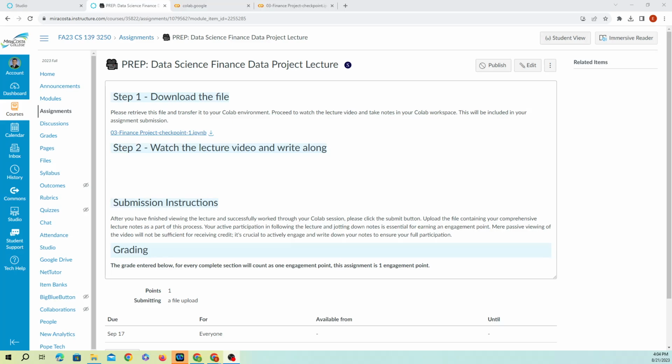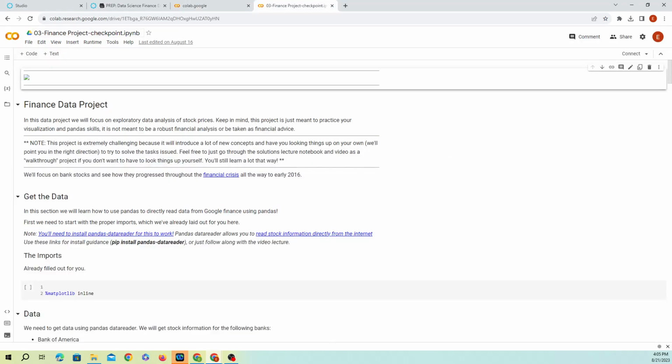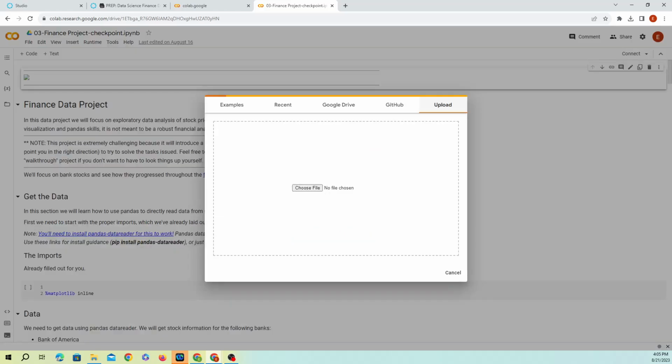Okay. As you can see right now, I'm making the video, so you won't be able to see the video right here. But what you need to do first is click on the link so that you can download it to your computer, and then open it up in Colab. You're going to click open, go to upload notebook, select the file that you just downloaded, and open it up here.